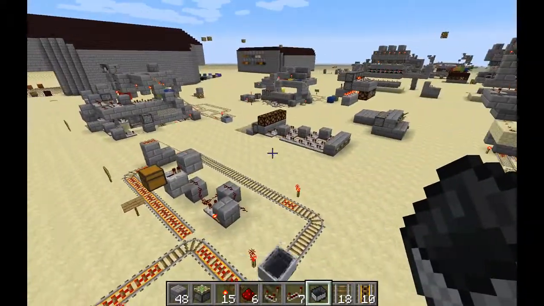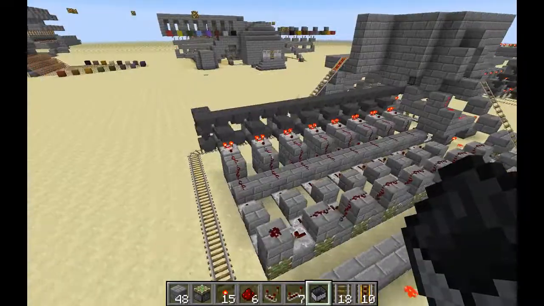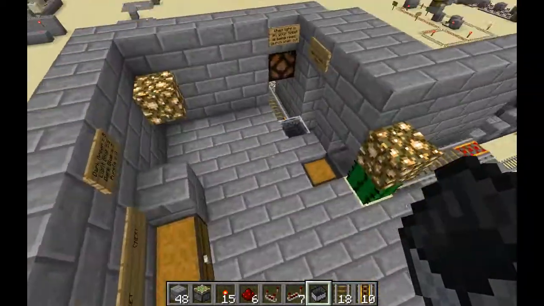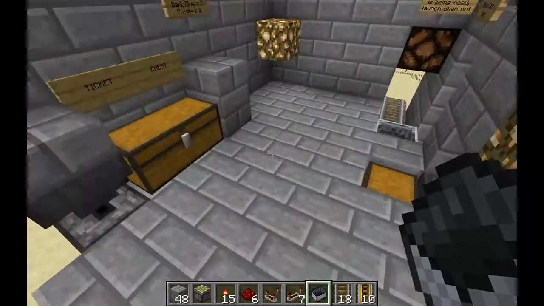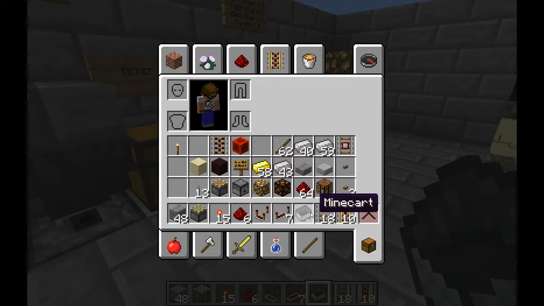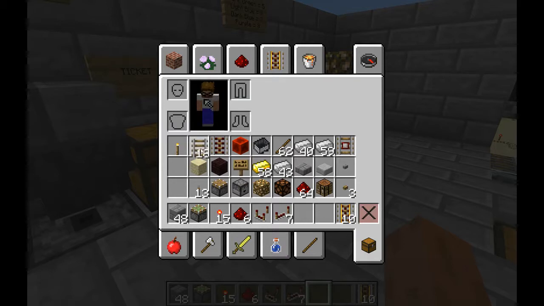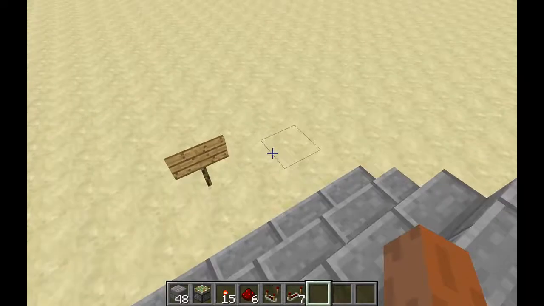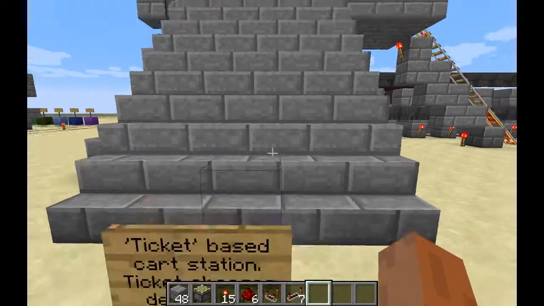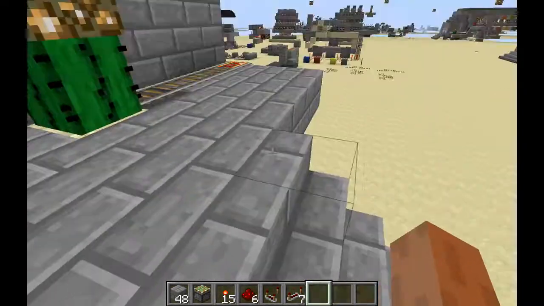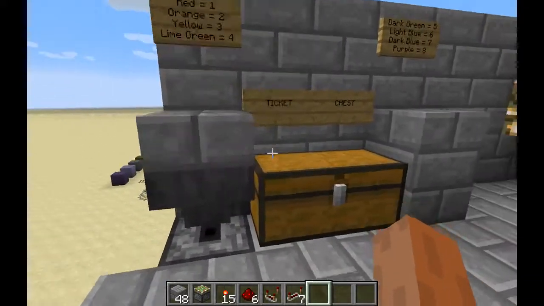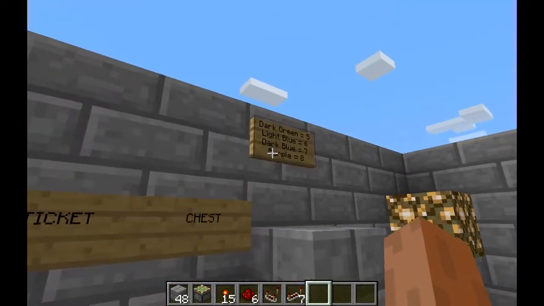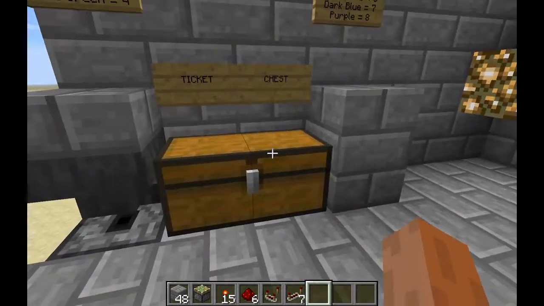Basically I have two more classes of designs. This is what I call a ticket-based station. Let's get some room here. So, you come up here. I mean, you can build this partially on the ground to not have this. But let's say you want to go to line 6, which is the light blue line.